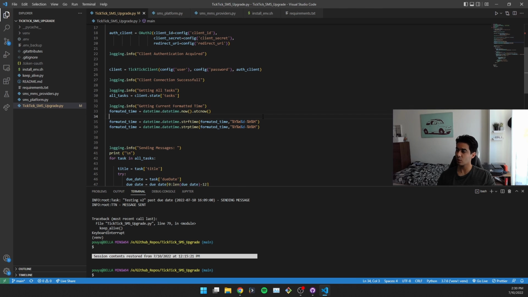So basically the logic of this program is to authenticate with Ticktick, get the current time, get the due date for each task on Ticktick, and then check: am I equal to that time? If I am, send the text. If I'm not, skip. Or if it's one of those tasks that doesn't have a due date or time constraint, just skip it. So check: yes, it's time to send a text, send a text. If not, skip it. That's basically what's happening here.